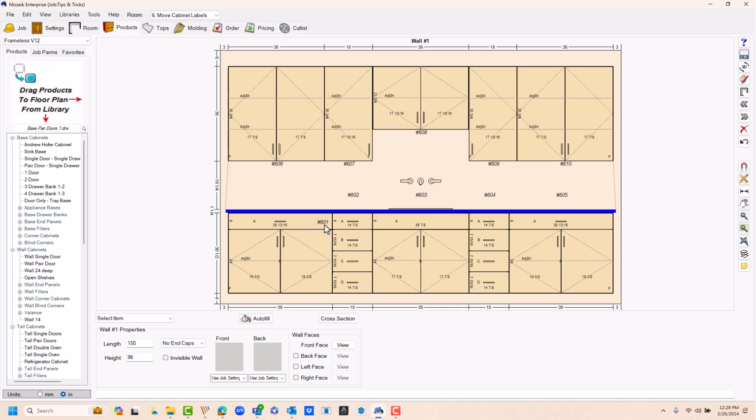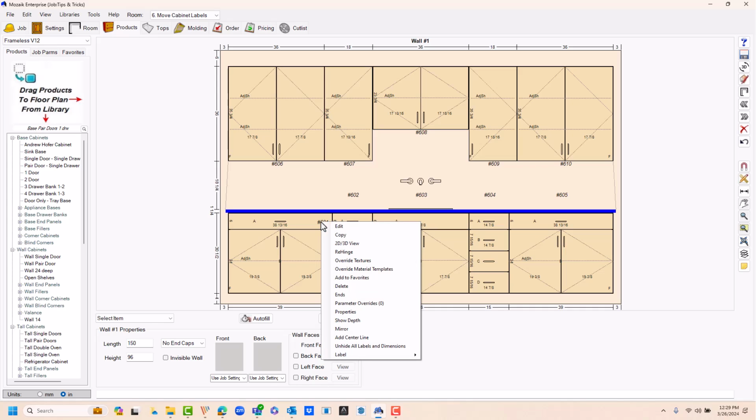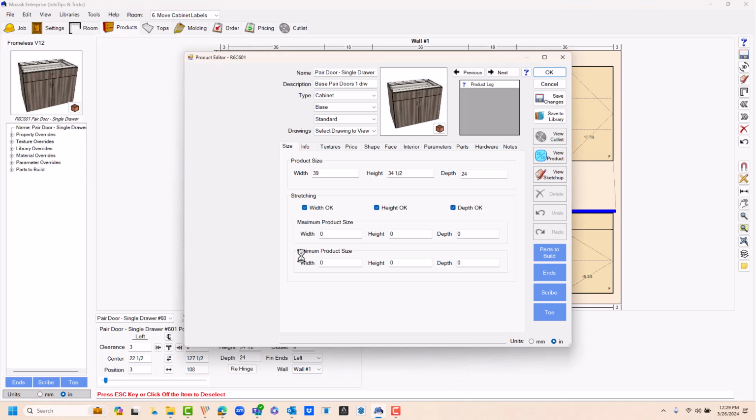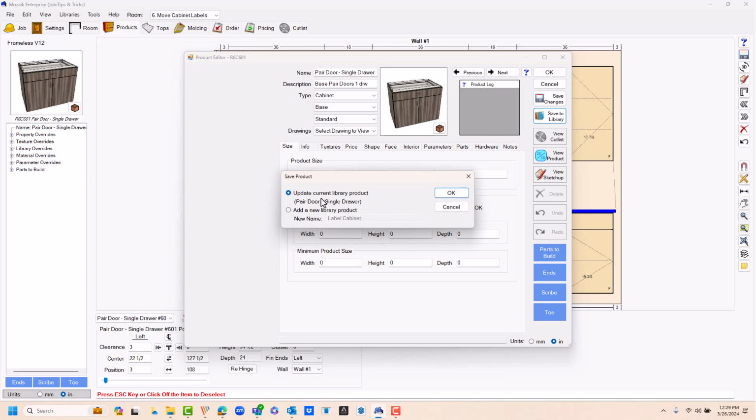Now this is done on a per job basis, or you can save these cabinets back to your library. You can always right click on a label that has been moved, go down to label, and then reset your labels to default. But if I double click on this cabinet, you can save this now to your library and update your product, or you can add a new product.